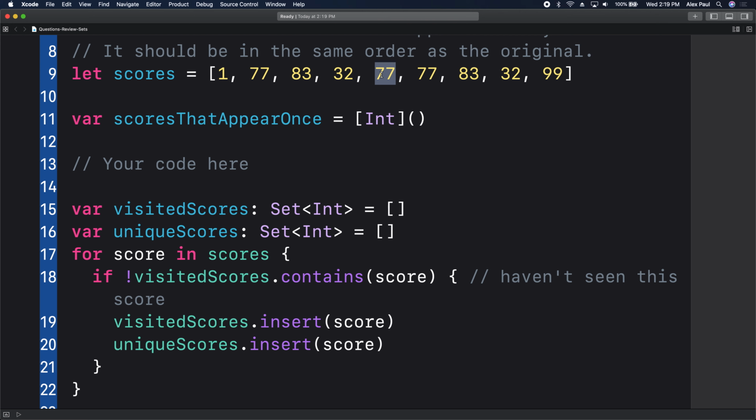Go back to the question, right? The question says we only want to add elements that appear once. Unique is 1, right? So in that case, 77 appearing 3 times, does that make it unique? No. So what do we do? Do we add it to our end result, or do we remove it?